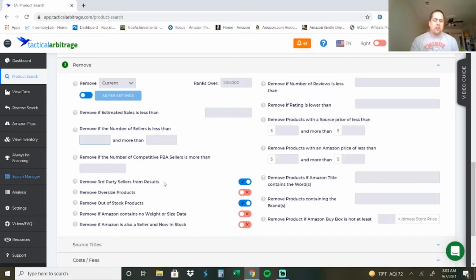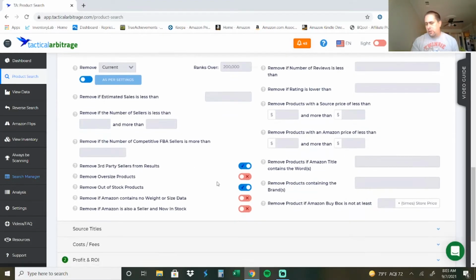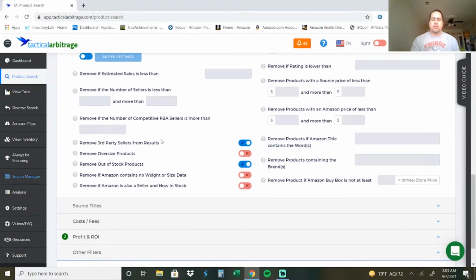Remove third-party sellers from results. I don't want to deal with third-party sellers, especially if you get IP complaints or anything like that. They might not take your receipt because you can't guarantee authenticity. But if you get it directly from Target or Walmart or GameStop or whatever, you can guarantee authenticity. So I always want to deal with only the company I'm scanning and not third-party sellers.